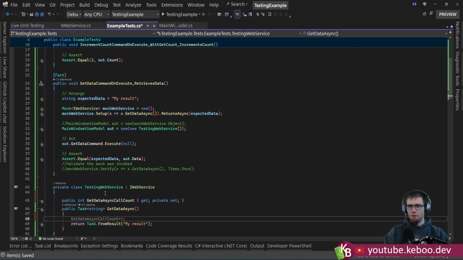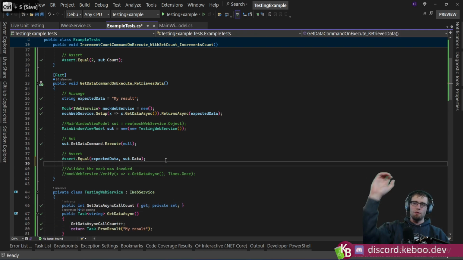Dang, Copilot. Show off. Okay, Copilot, now use the assert.